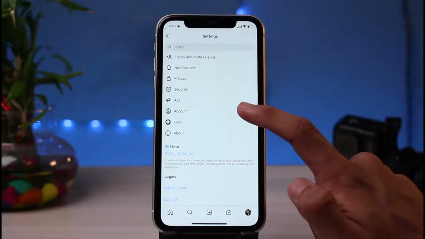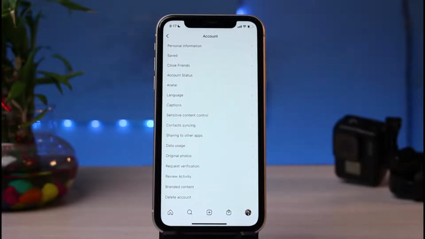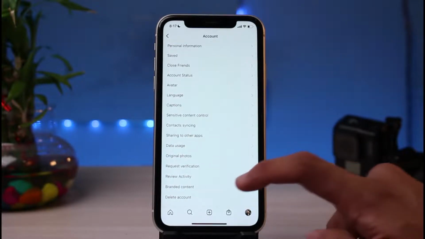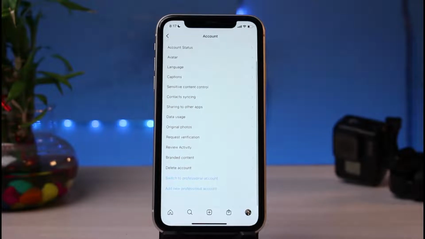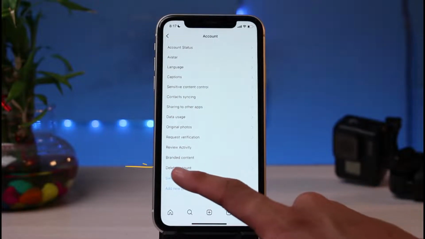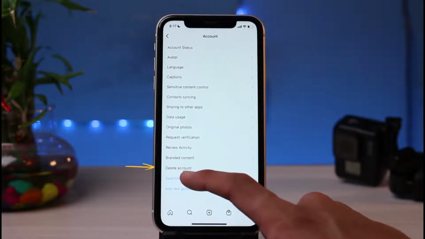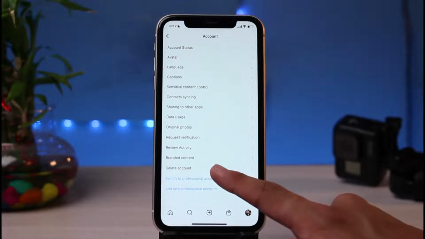If you don't find the option, you can also simply type it in the search bar as well. Once you go to account, you'll be able to see a bunch of different options, and you want to scroll all the way to the bottom of the screen, and right over here at the very corner at the bottom left, you'll find this little text which says delete account.